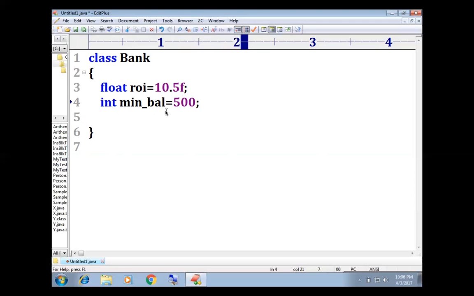This is the data of a bank class. One is the rate of interest and the other is the minimum balance. And just for demonstration, I'm creating a method.